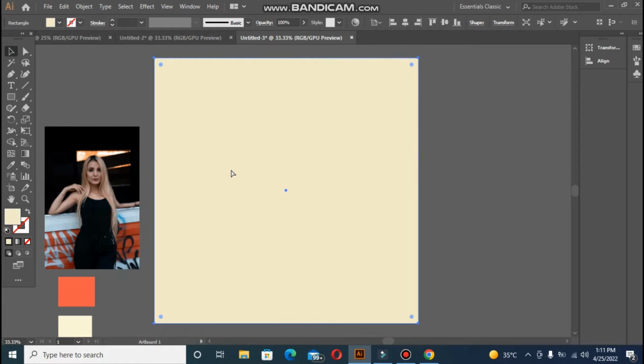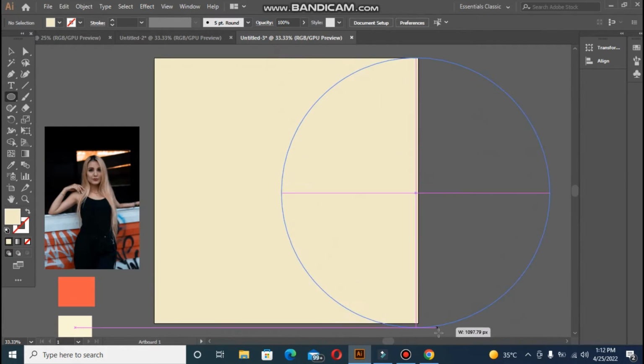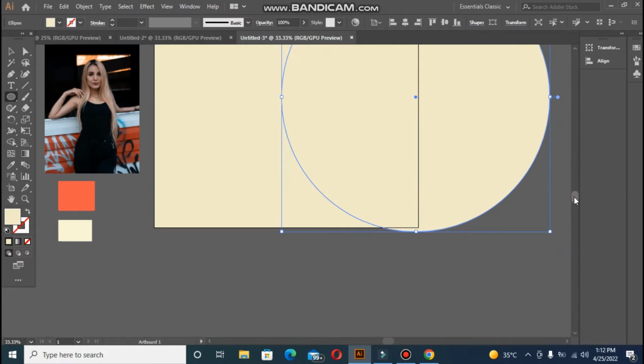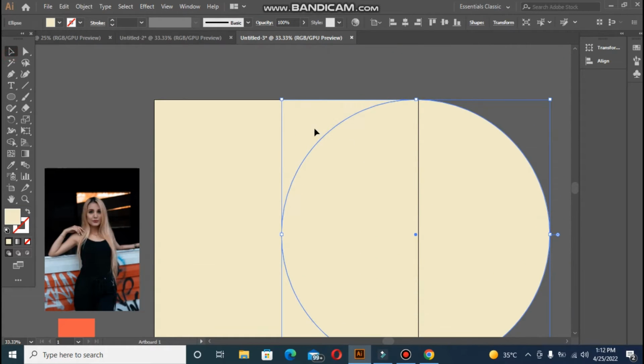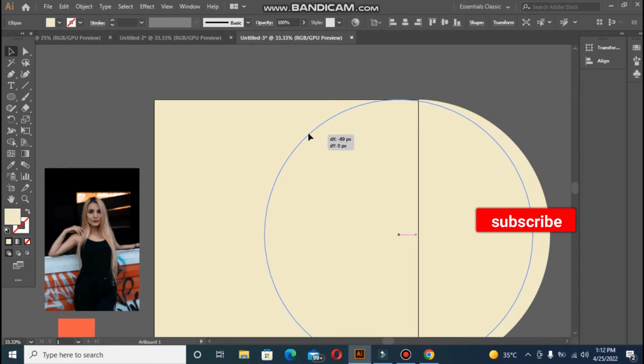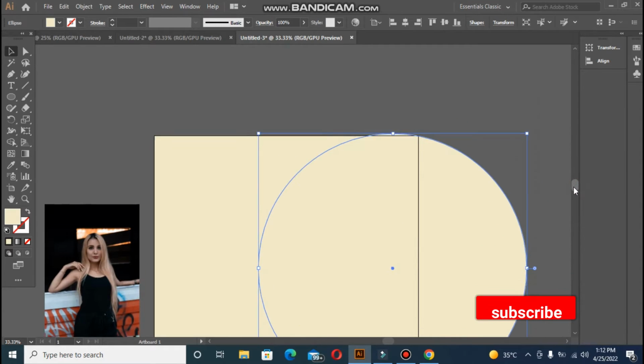And then our next step is I'm going to take an ellipse tool and draw a circle by pressing, don't forget to press the Shift key along with it, while drawing a red circle like this, and adjust it like this, you can see it.